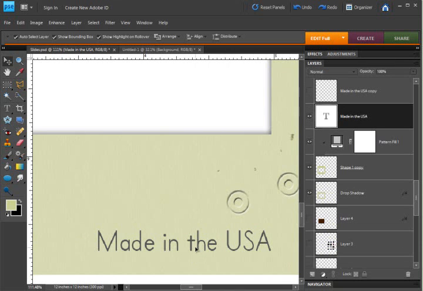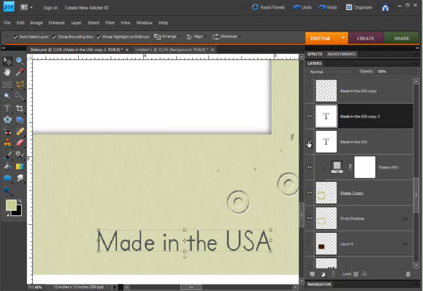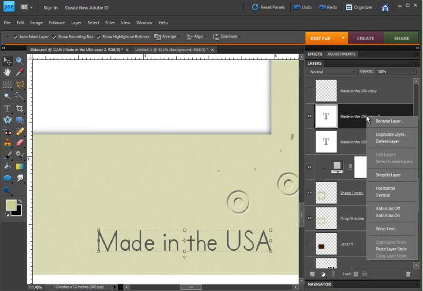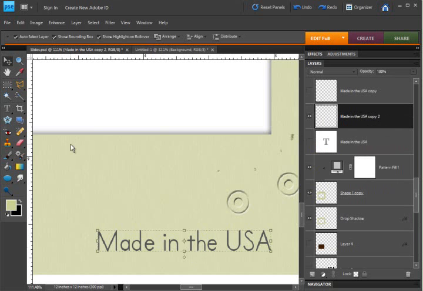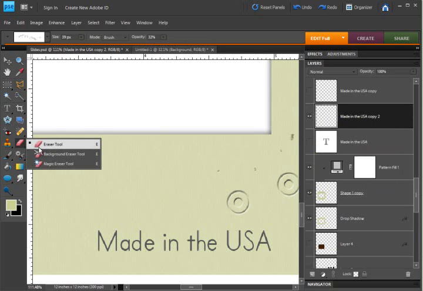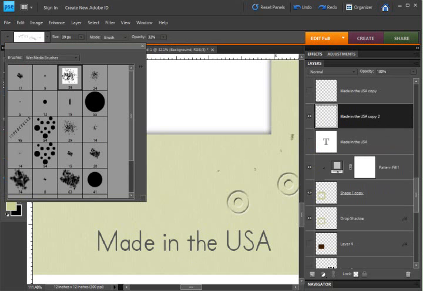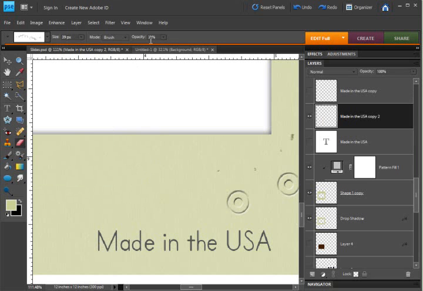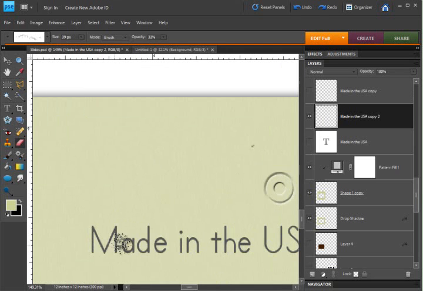This was the original one, and what I did was duplicate it to save the original and turn that off, and then right click, simplify, and I grabbed my eraser tool and I found a grungy font. This one's under wet media brushes and a dry brush on a towel. You can use any grungy one. I lowered the opacity. I've got mine down to 32, and then just kind of grunged this up.